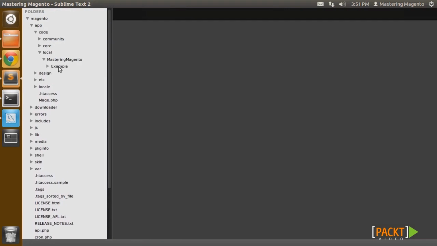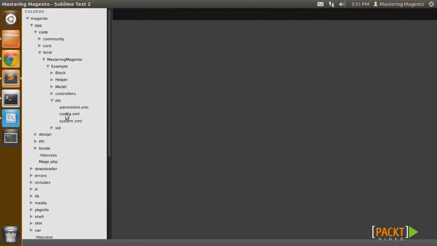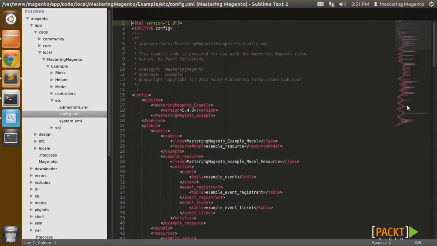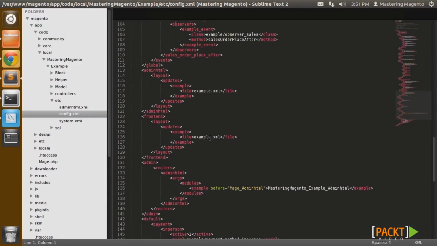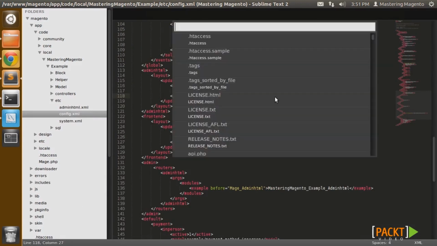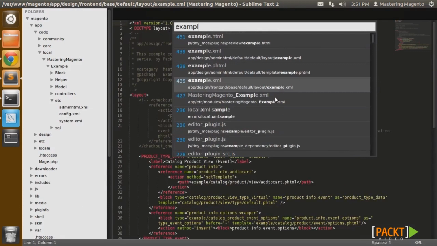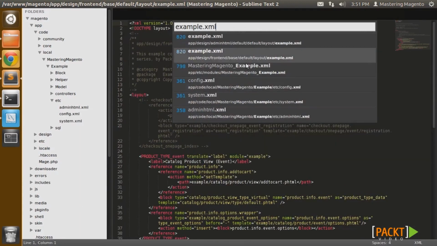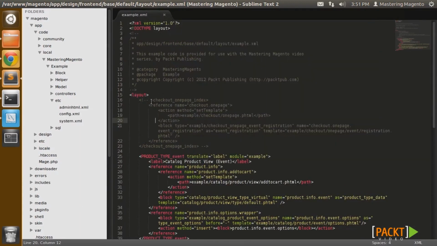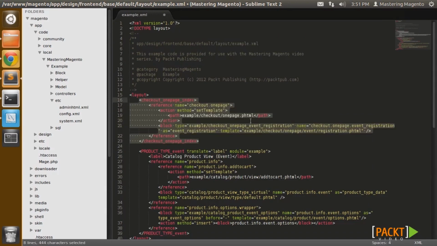So in our module, first make sure that you have a front-end layout being loaded. Then in your front-end layout, see I have this section of code commented out right now. So this is the code that I need to add in order to change how the one-page checkout functions and add a step to the beginning of the process.